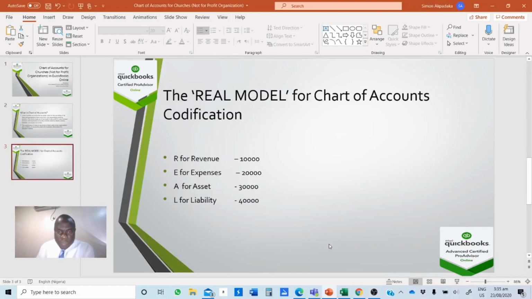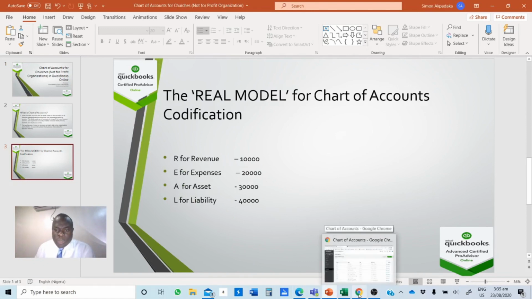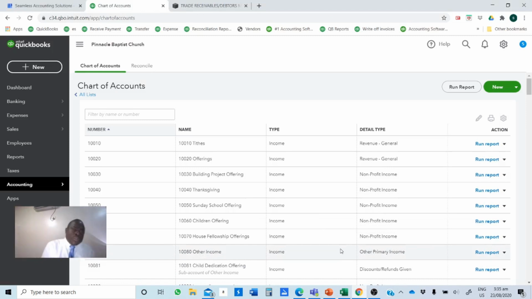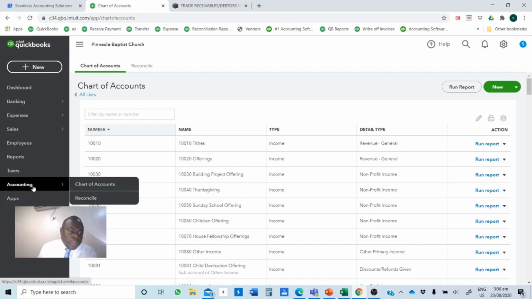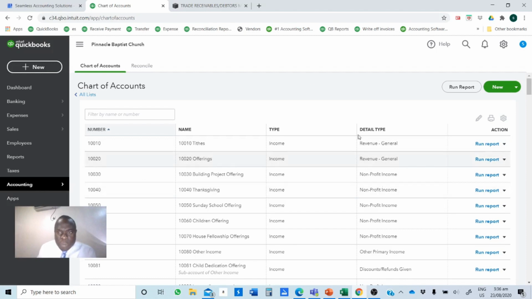So having said that, we'll move into QuickBooks Online and see what it is like to have a chart of account for an organization that is not profit driven. We are looking at Pinnacle Baptist Church, our sample company, and this is the chart of account we have designed for Pinnacle Baptist Church. For you to access chart of account, normally you go into the accounting tab and you click on chart of account.